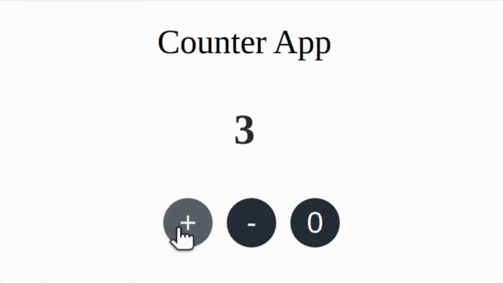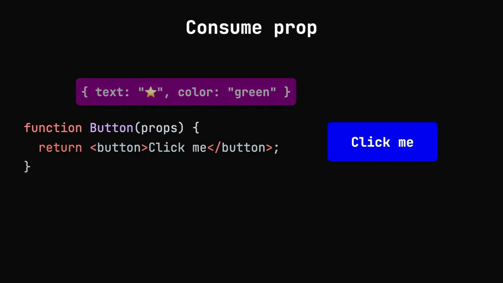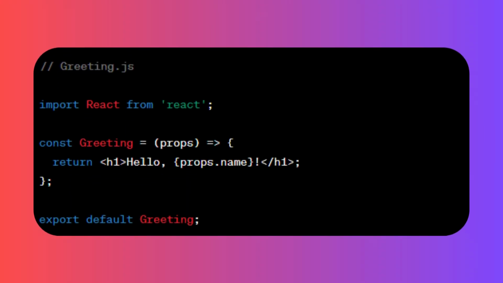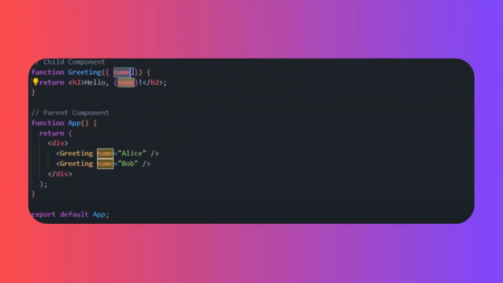But wait, how do components talk to each other? That's where props come in. Props are like the mail system for your app. They allow you to pass data from one component to another. For example, the greeting component is the child component and takes a name as a prop. The app component passes data, Alice and Bob, to the greeting component via the name prop. The greeting component dynamically displays the data it receives.